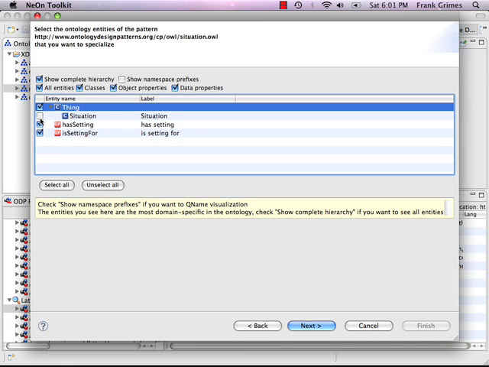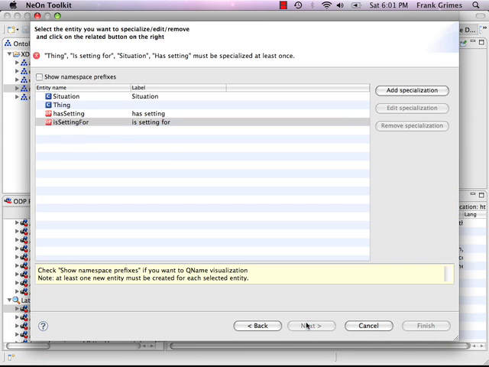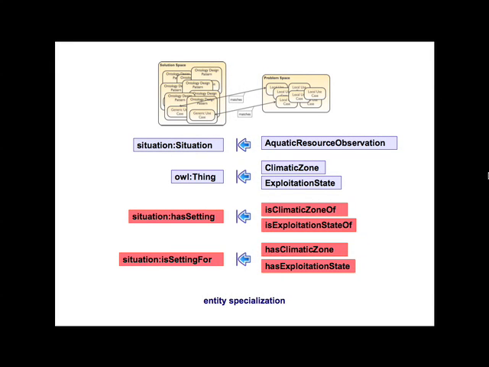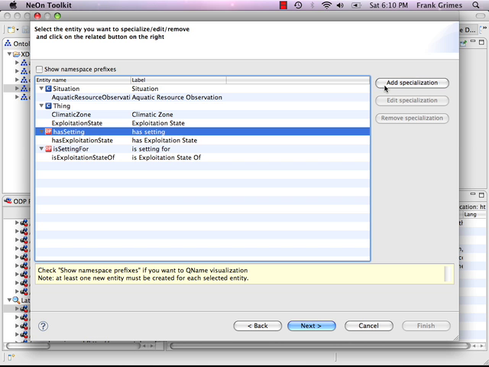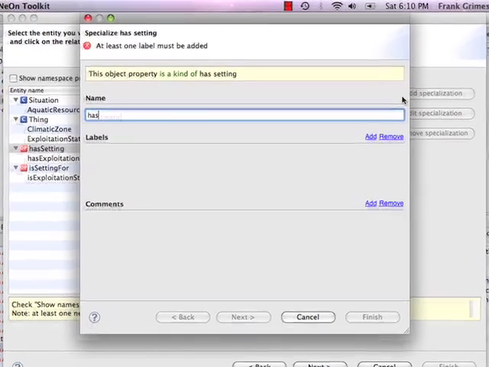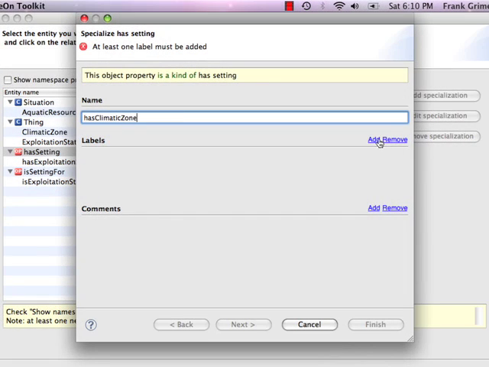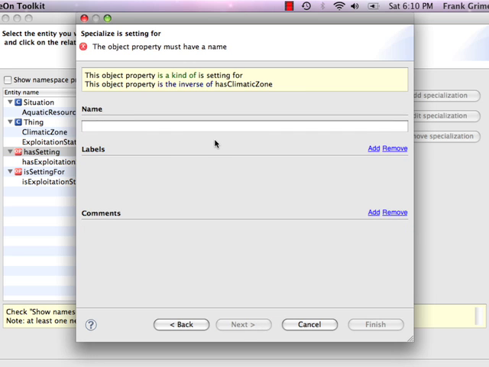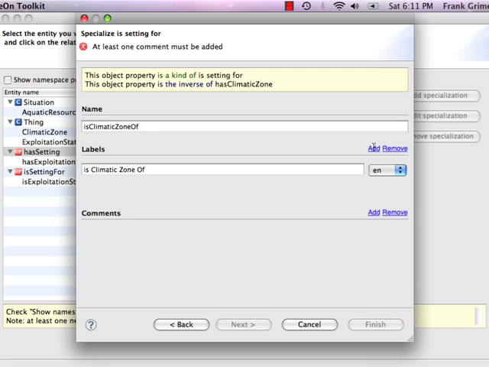Next, we create the new entities. In this step, a set of specialized entities is defined according to our local use case by reusing the generic solution. The new entity dialog requires that we add labels and comments. Additionally, inverse properties must be specialized as a couple. Labels are suggested automatically.